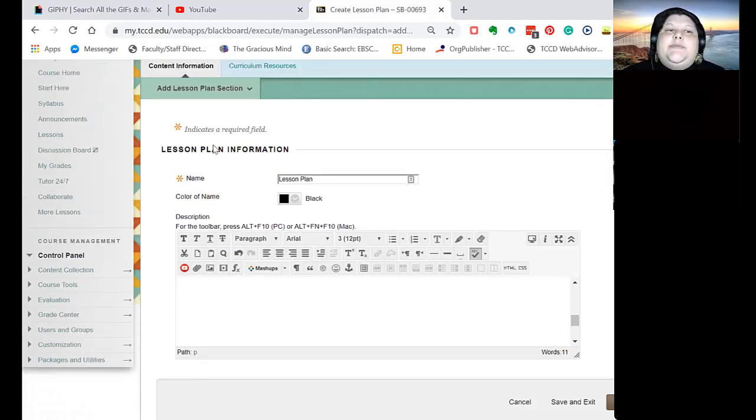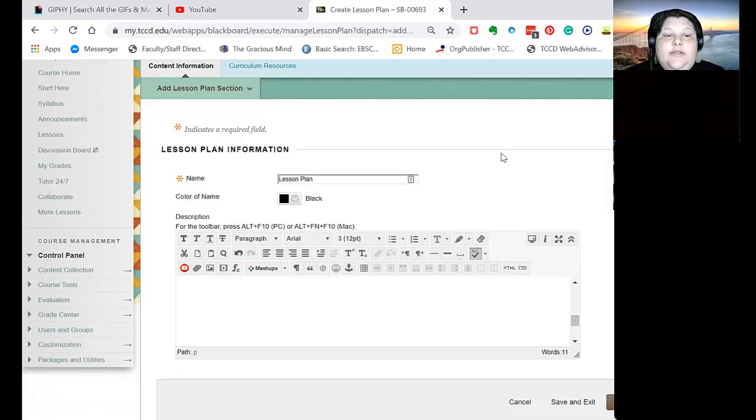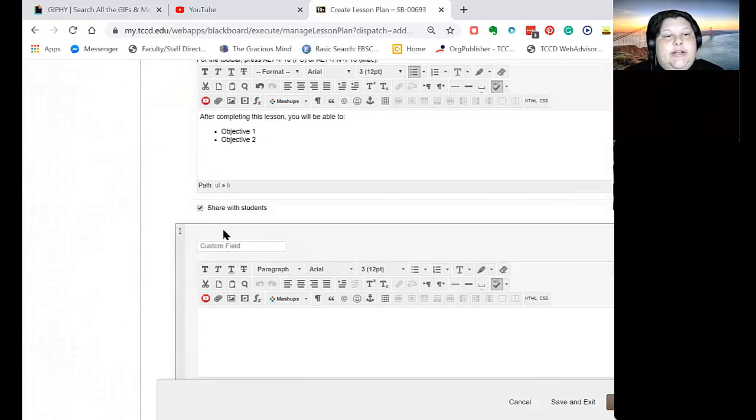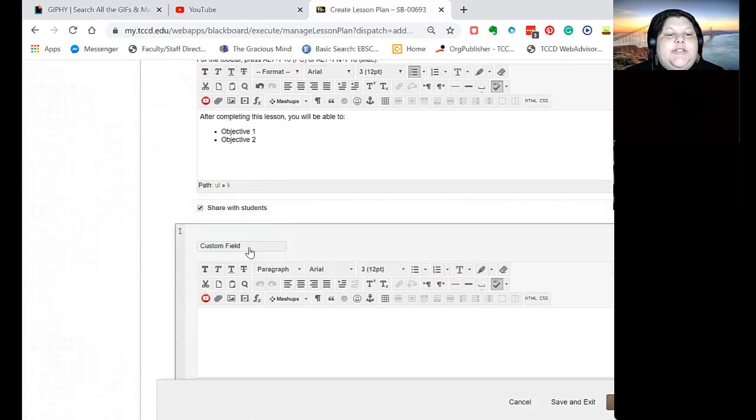So if you go up to add lesson plan section, you have the option to add all these different types of sections to your lesson plan, but you also have the option for a custom field. So I will select custom fields. And as you see here, it's going to pop up underneath my objectives. I like to do a checklist.